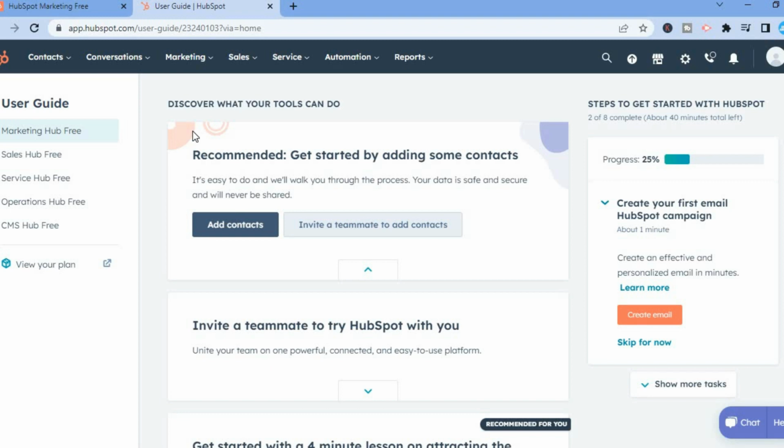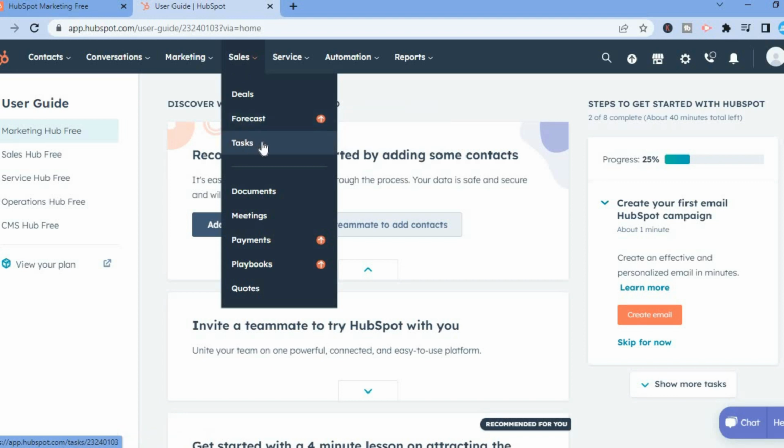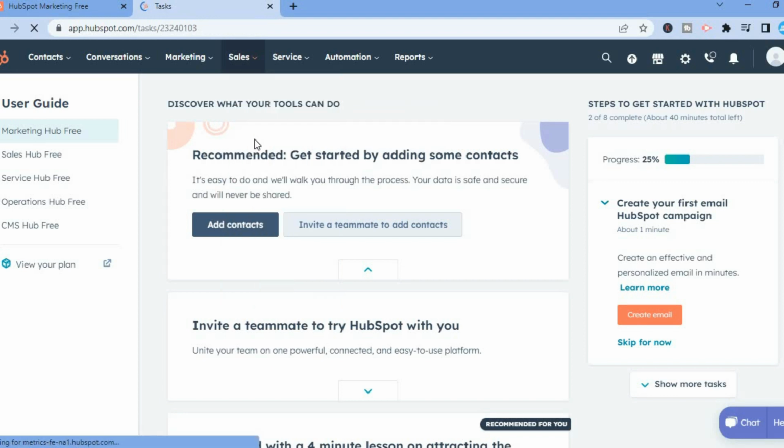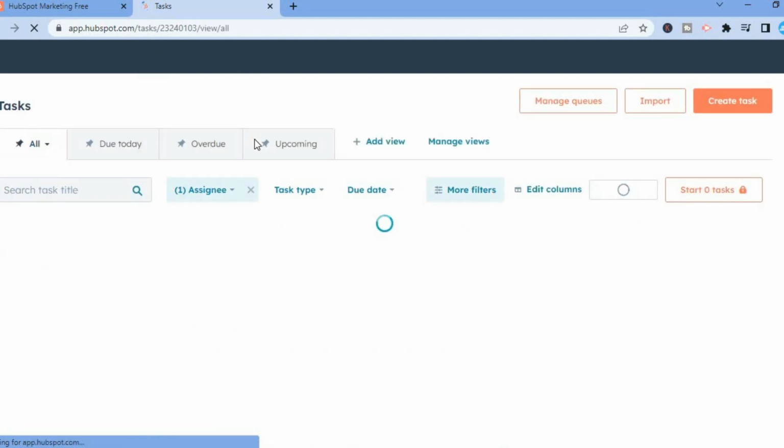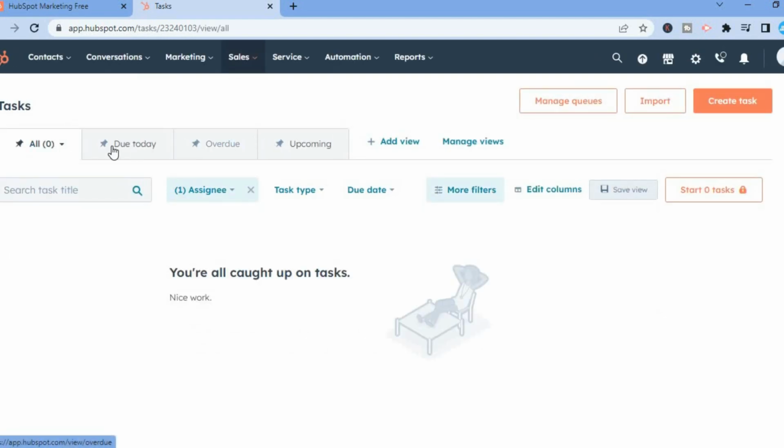And what I want you to do next, at the top menu option, you're going to select Sales. Then you're going to tap on Tasks. After you have done that, you will be redirected to this dashboard. And from here you can see the top menu option. So all this will show all of your day-to-day tasks, and you'll see due today. You also will see overdue and upcoming, and you can also see add view, and you can also manage your views.